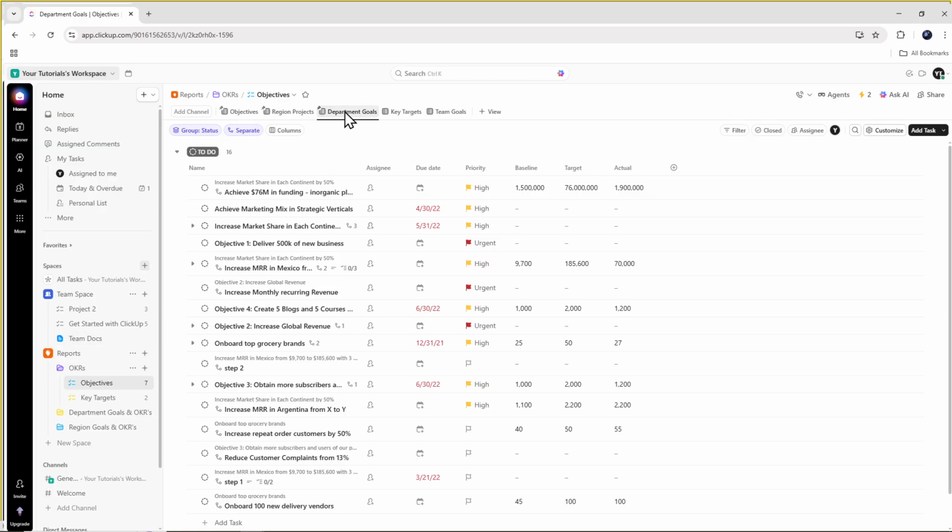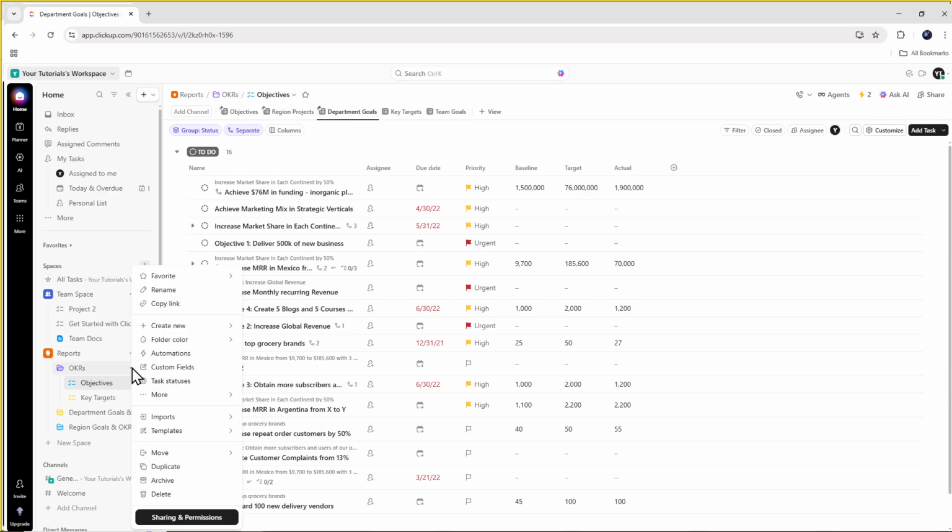Now, click plus New Goal. You'll see this near the top of the goals page. This starts a new goal setup. Enter goal name. In the name field, type a clear, specific title for your goal so it's easy to recognize later.